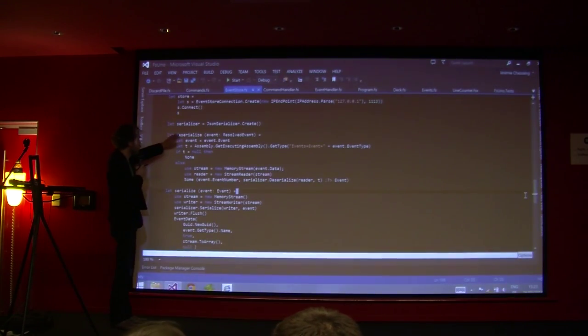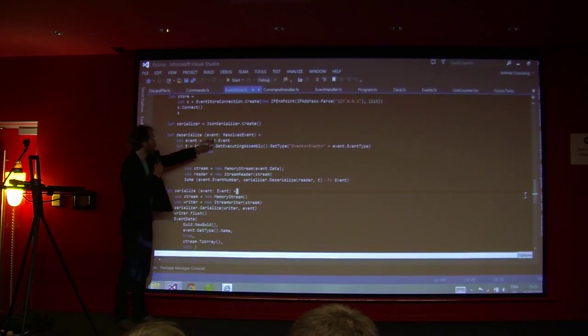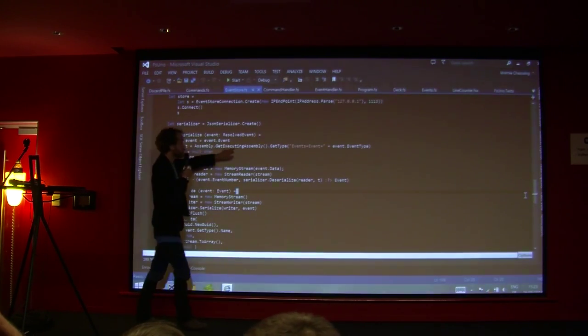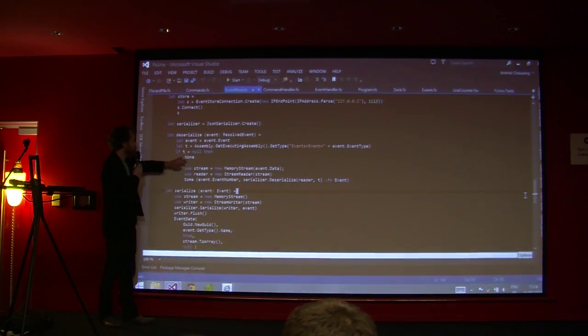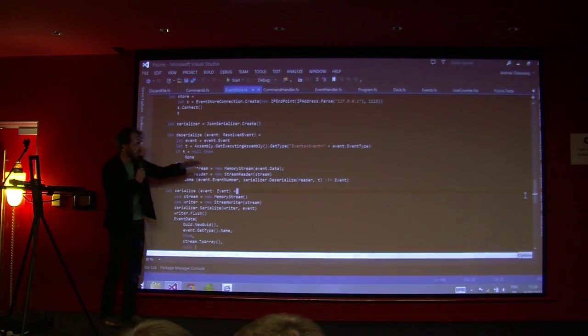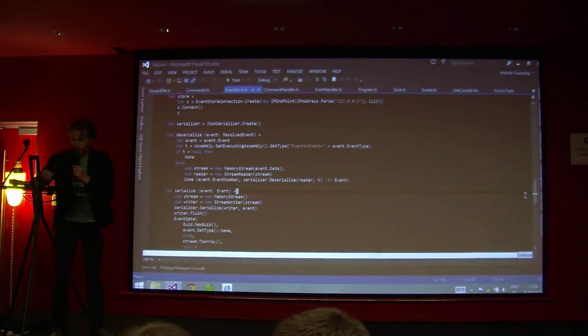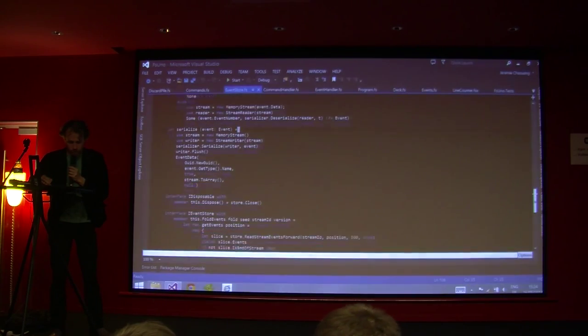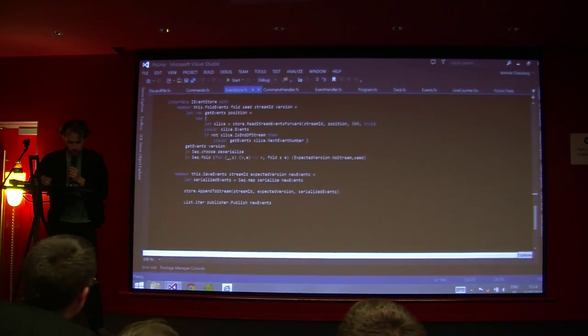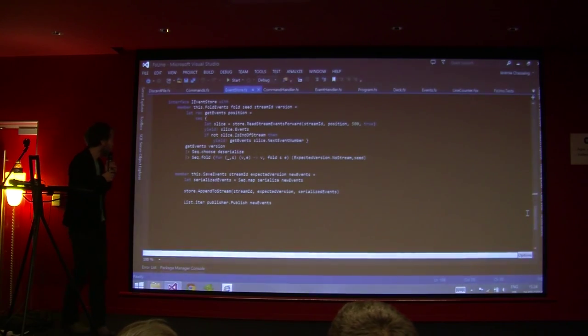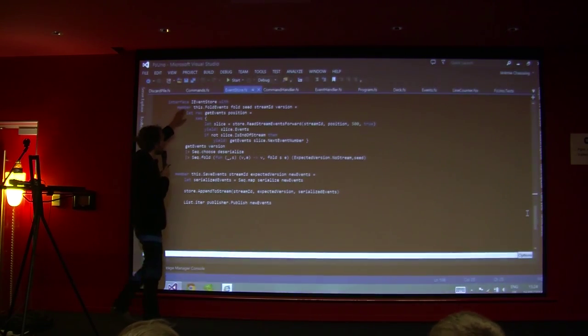The other direction, the deserialization, is just take the event bytes, find the expected types, so it's here, and then if you cannot find it, just forget, and if you know the type, just deserialize it, okay? And then, the disposable is to close the connection to the event store in the end, but then my event store implementation is here.